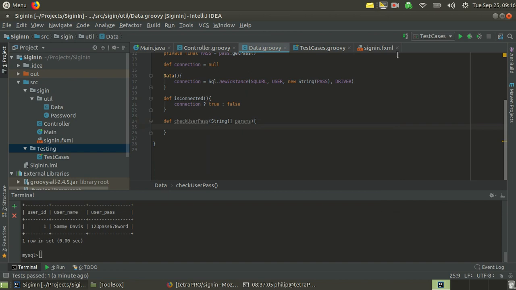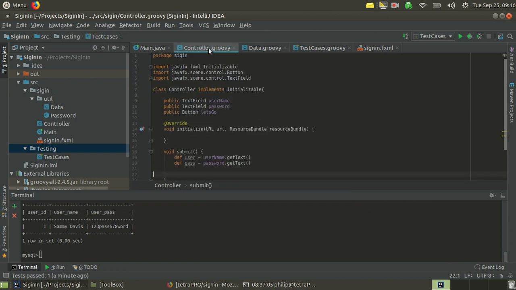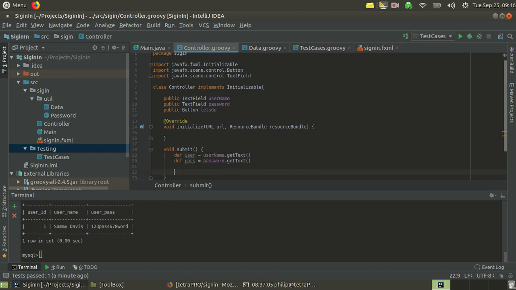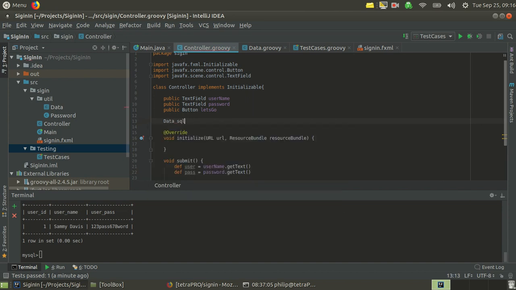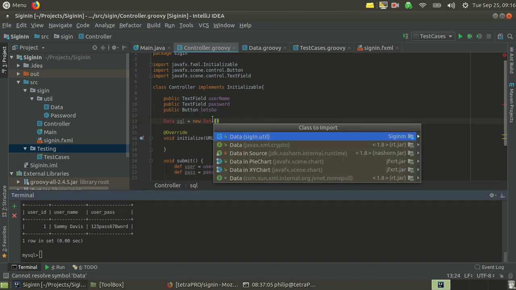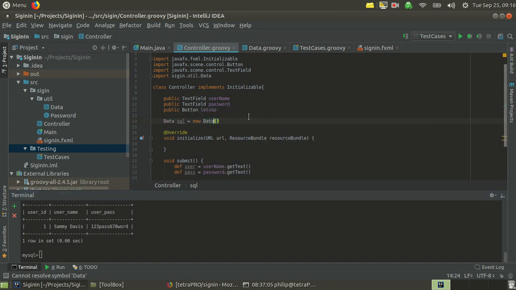Now let me think. Test case Groovy controller. At this point, we didn't bring in the object data. Call it SQL equals new data. There it is. Alt Enter. Go ahead, Alt Enter. Data signin util, that's the one I want. Okay, Control S to save.